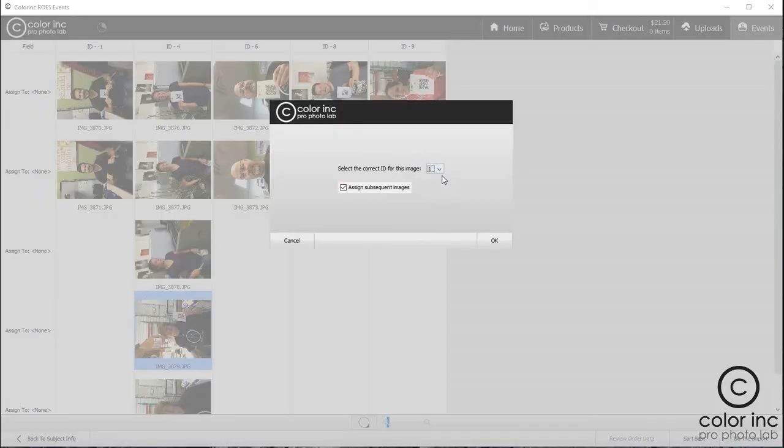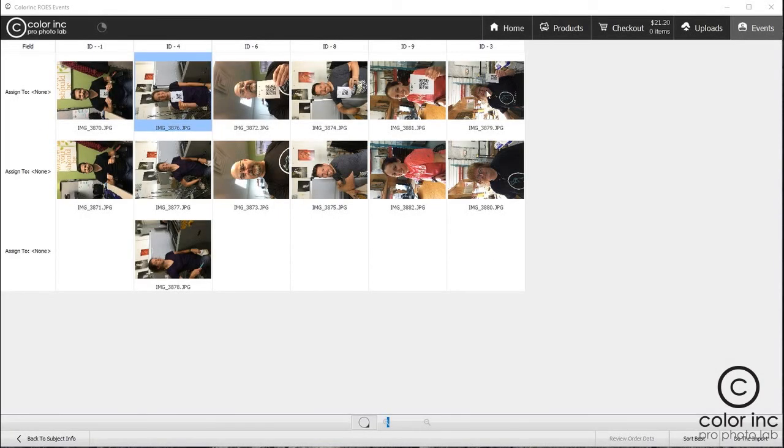A window will open up and we will provide a drop-down button and you can click which data record to associate the image file with. Continue to do this for the rest of the images until each subject has its own column.